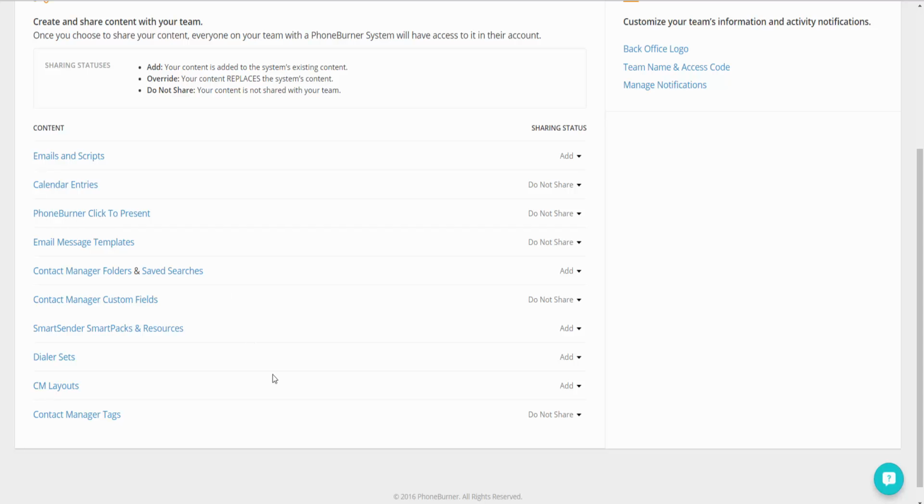Once you determine the type of content that you want to share with your team, over on the right-hand side, you're going to see the sharing status. If you click on the current sharing status, you'll see your sharing options. The first one is to add. In most cases, that's going to be the one you want to do. The add option allows you to add your own content to share with your team and continue to receive any content that you're currently receiving from any other team or any other group within the system.